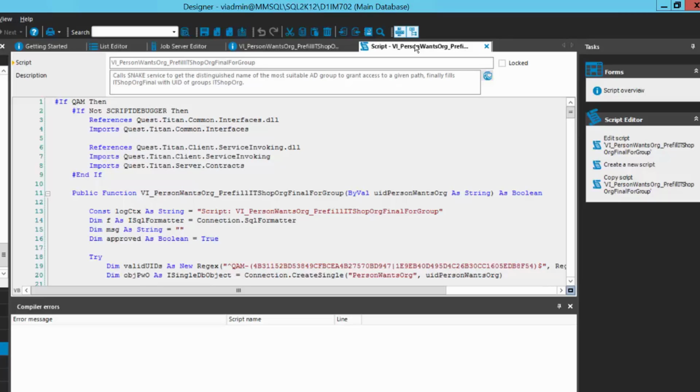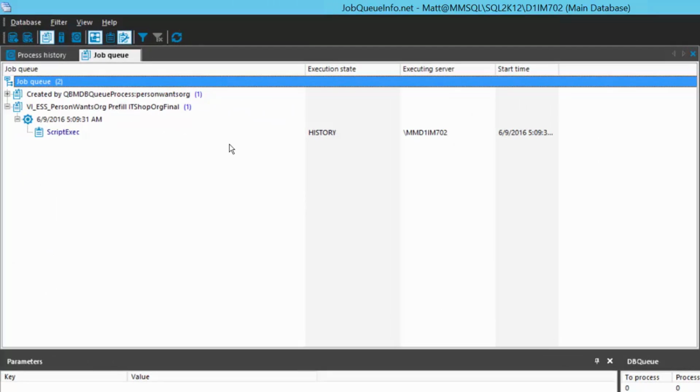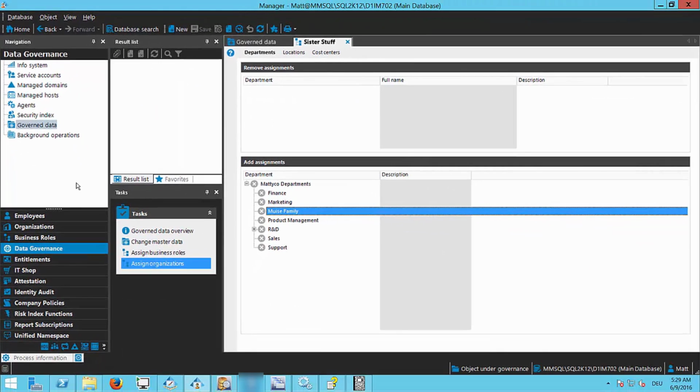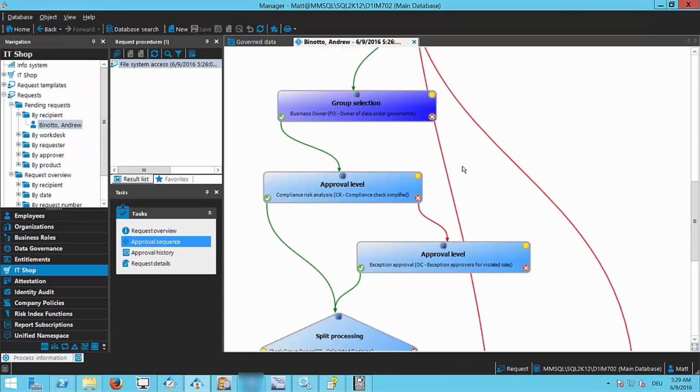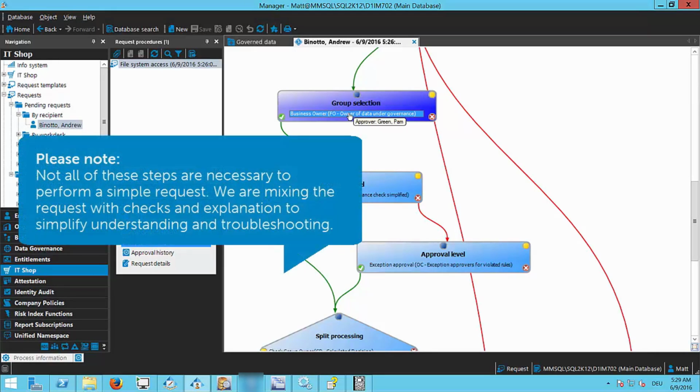So if you're watching the job queue info when this is happening, you can see here's an older one that I had right here. It's in history, but you can see this will show up in the job queue. And of course, you can look at the current status of that request in the Manager, in IT Shop, pending request by recipient. Here it is, file system access, approval sequence. Right now we're on the step where the business owner of the resource needs to approve or deny this request. So that's the way we have it set up.